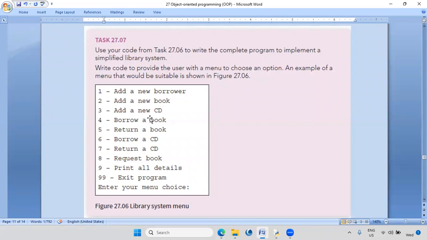implement a simplified library system. So yeah, all these things we know, we have the subroutines already prepared. Put them together. When you click this, add a new book will take place.